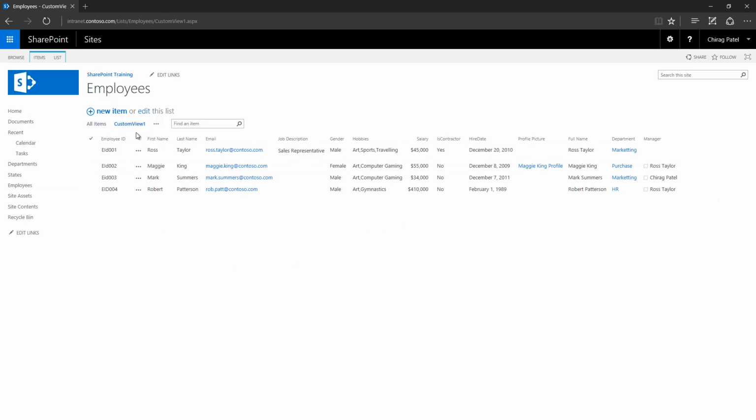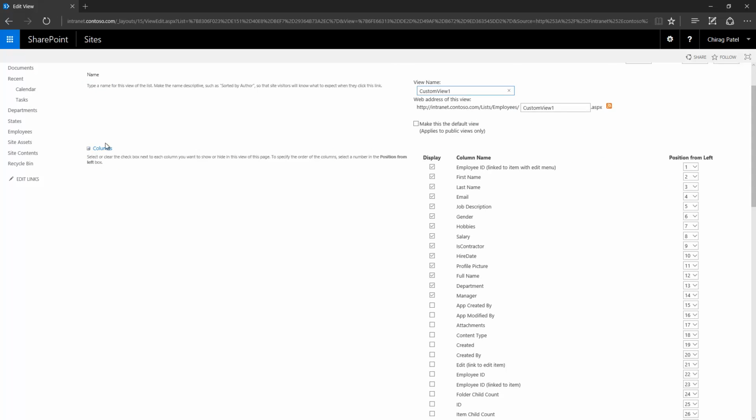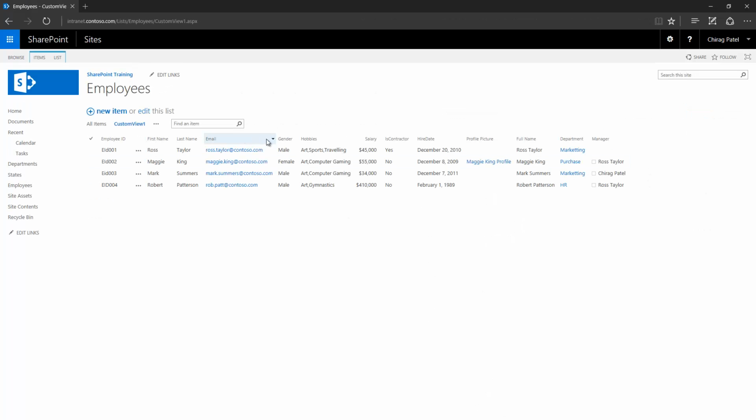Now let's take a look into the settings for the custom view. To modify this view, I will click this button and say modify this view. Now let's say I want to modify the column section and get rid of the job description column. If I click OK, then you can see that the job description column is gone.